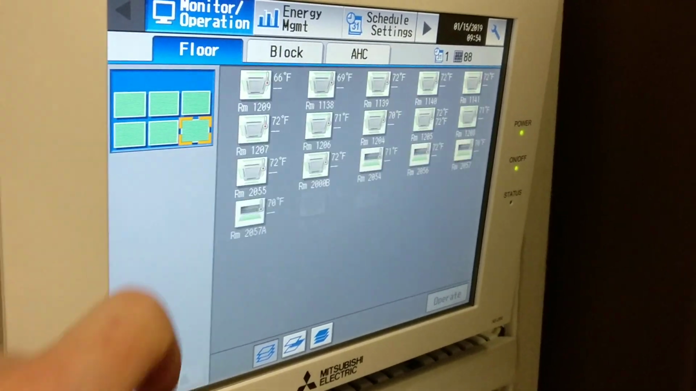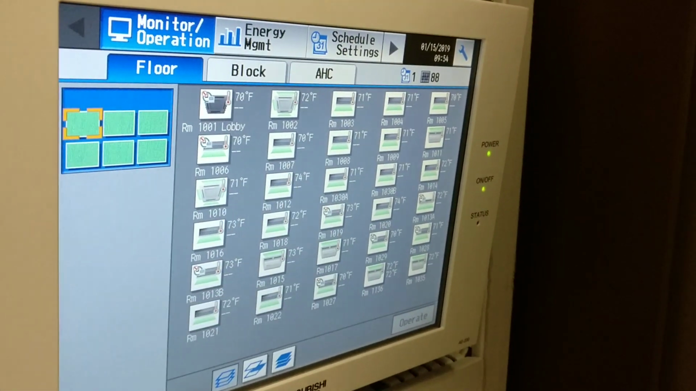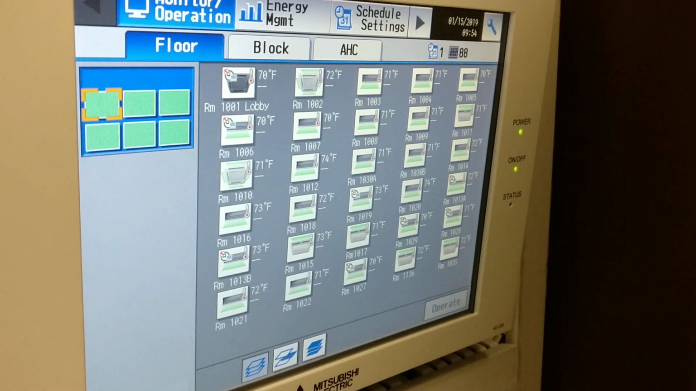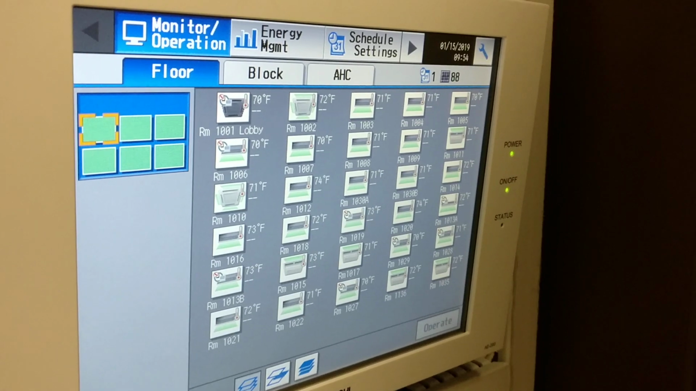You can see they're all operating right now. These are all the City Multi R2 series with heat recovery, so they can do simultaneous heating and cooling depending on the individual needs of each room.